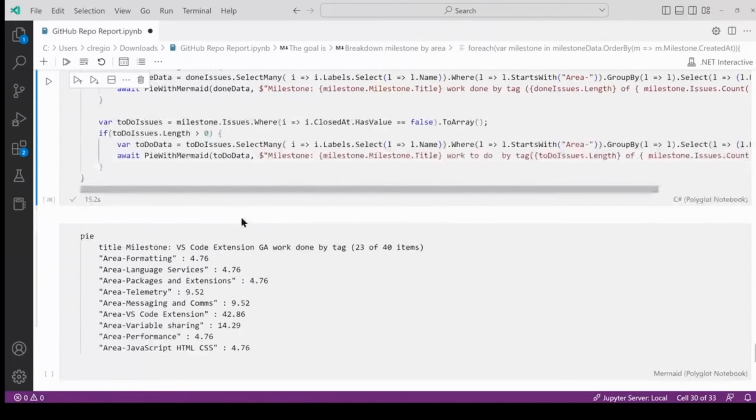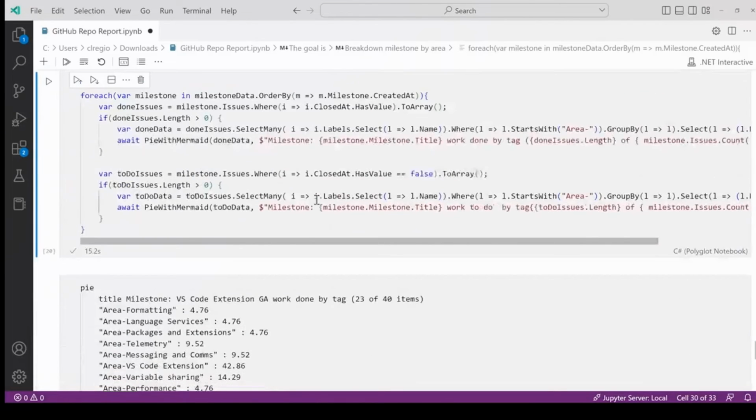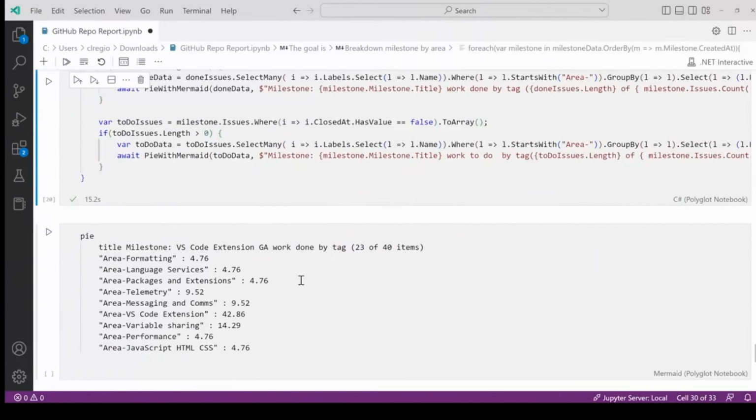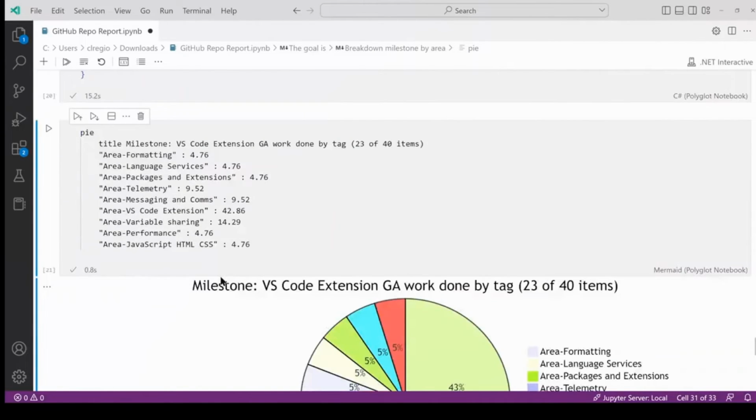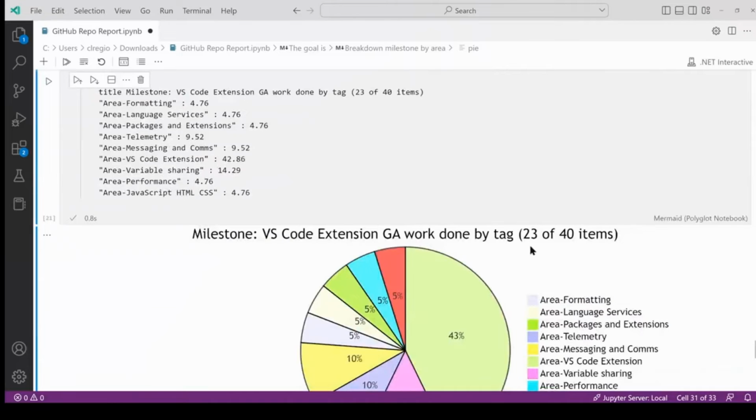Again, this is just because I prefer to use Mermaid. There is no right or wrong choice here. However, now that we have these, let me go ahead and show you what happens when I run them. So now we have these really, really nice pie charts done from Mermaid.